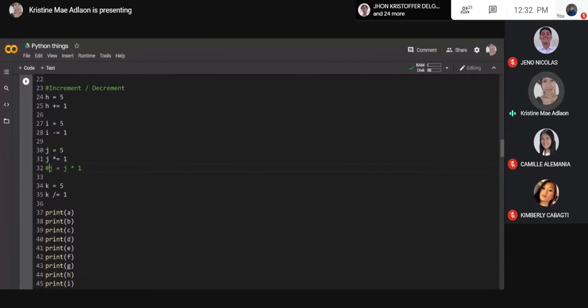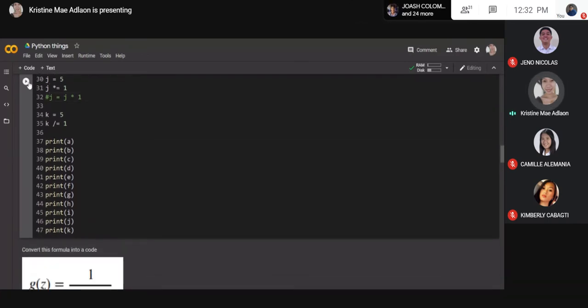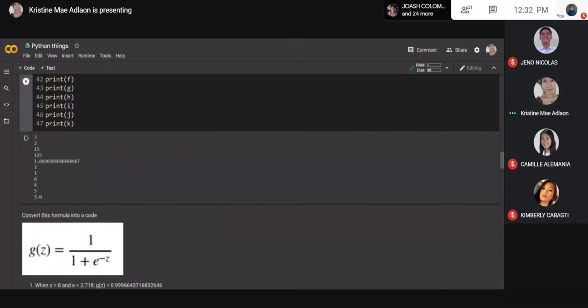Next is the same for this one. If k is equal to k divided by 1, and we print that one, it shows the result.